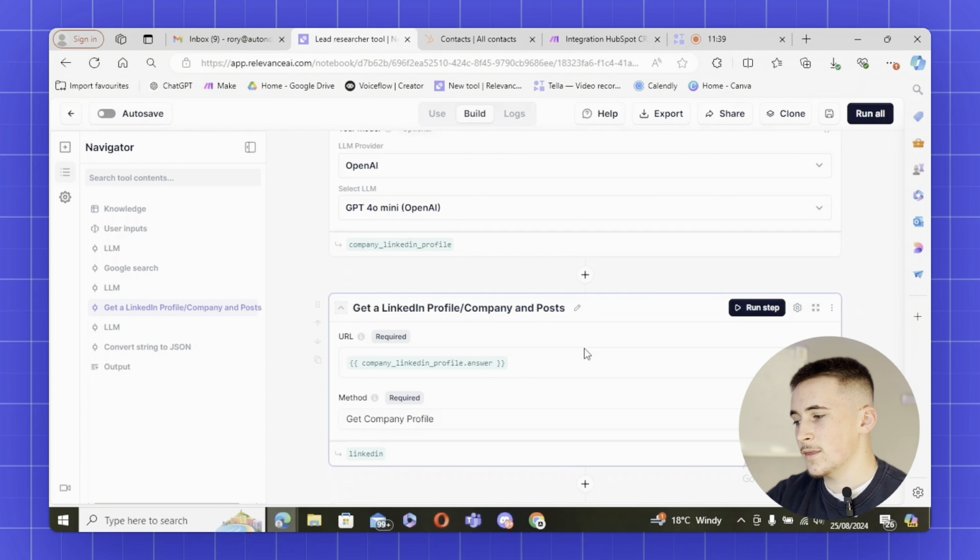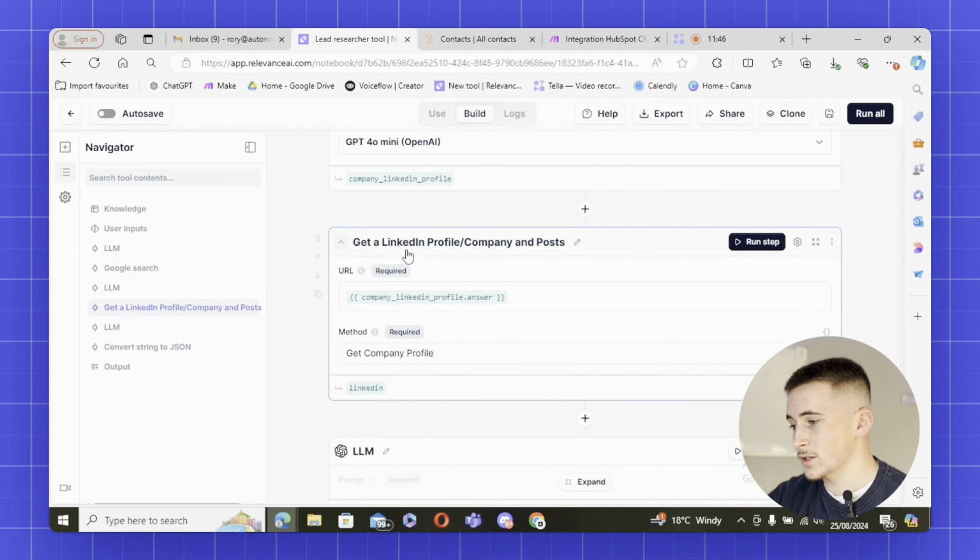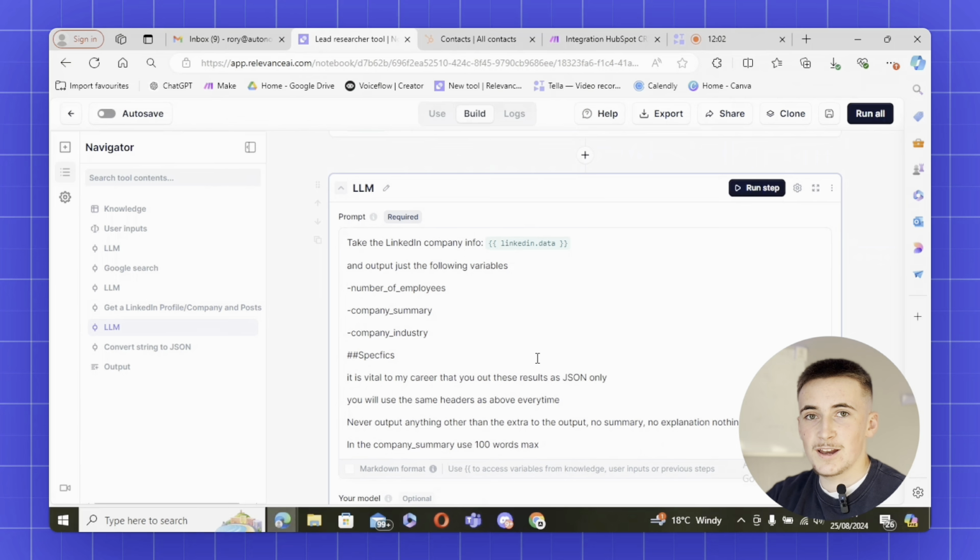And now we're going to want to get the LinkedIn company's profile and posts. So we're just going to put down this block called get a LinkedIn profile / company and post. And we're going to put the URL from here. And now that's just going to get the company profile. So it's going to get all of the information from that company's LinkedIn. And now we've got another LLM step here. And what that's going to do is it's going to take all of that LinkedIn data, and it's just going to output the number of employees, the company summary, and the company industry.